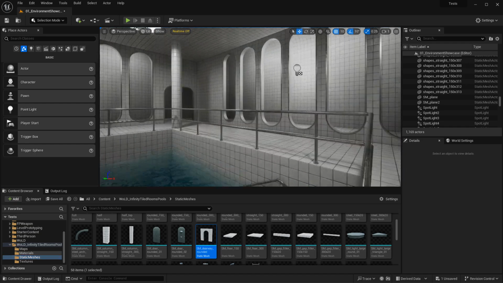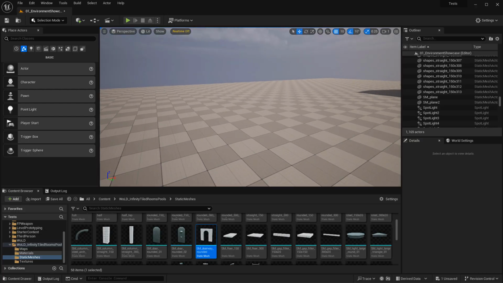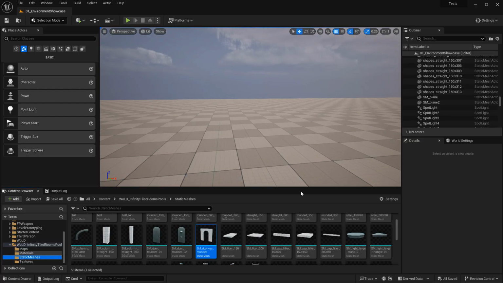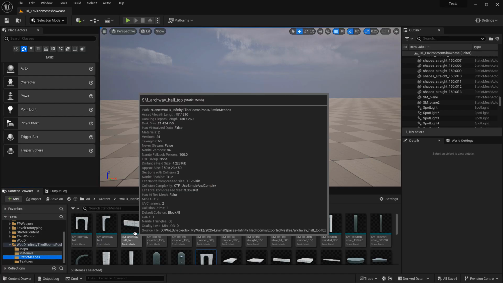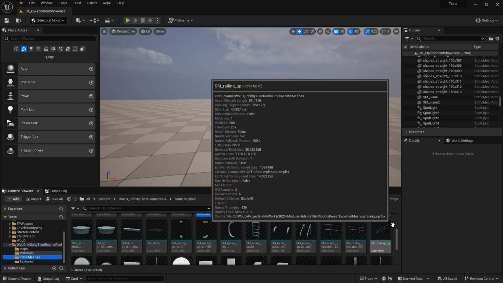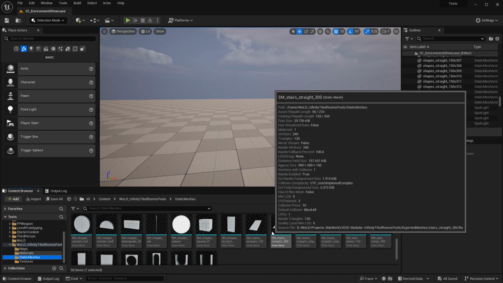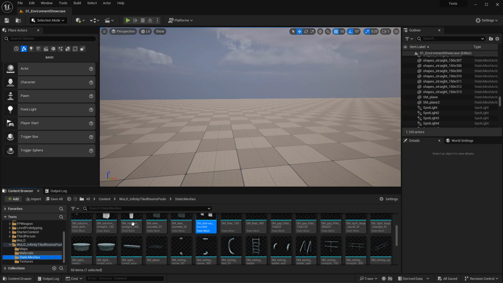So let me go ahead outside into this area right here, so that I can drag some of these meshes and show you how they're used. Most of your construction will be done with the architecture pieces: your walls, floors, ceilings, columns, doorways, doors, and so on. Then there are additional pieces such as lights, railings, and shapes.